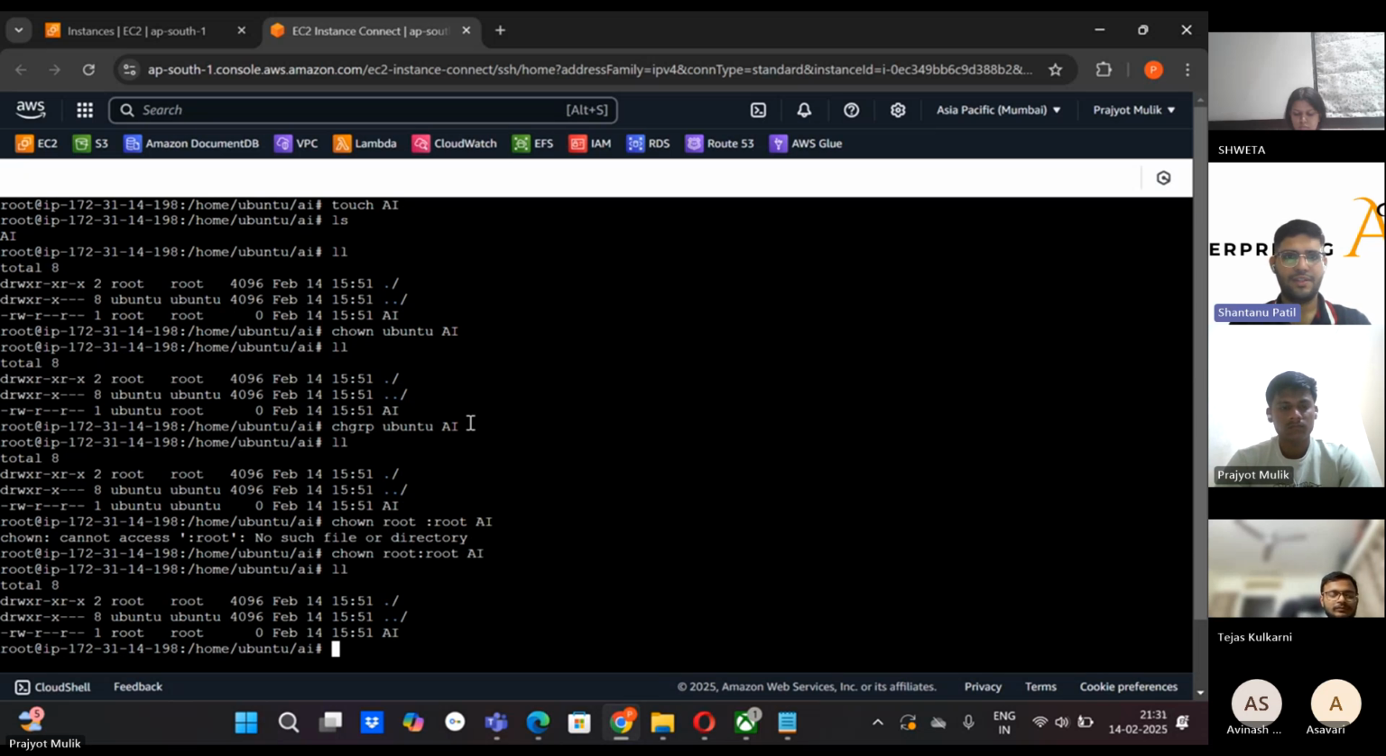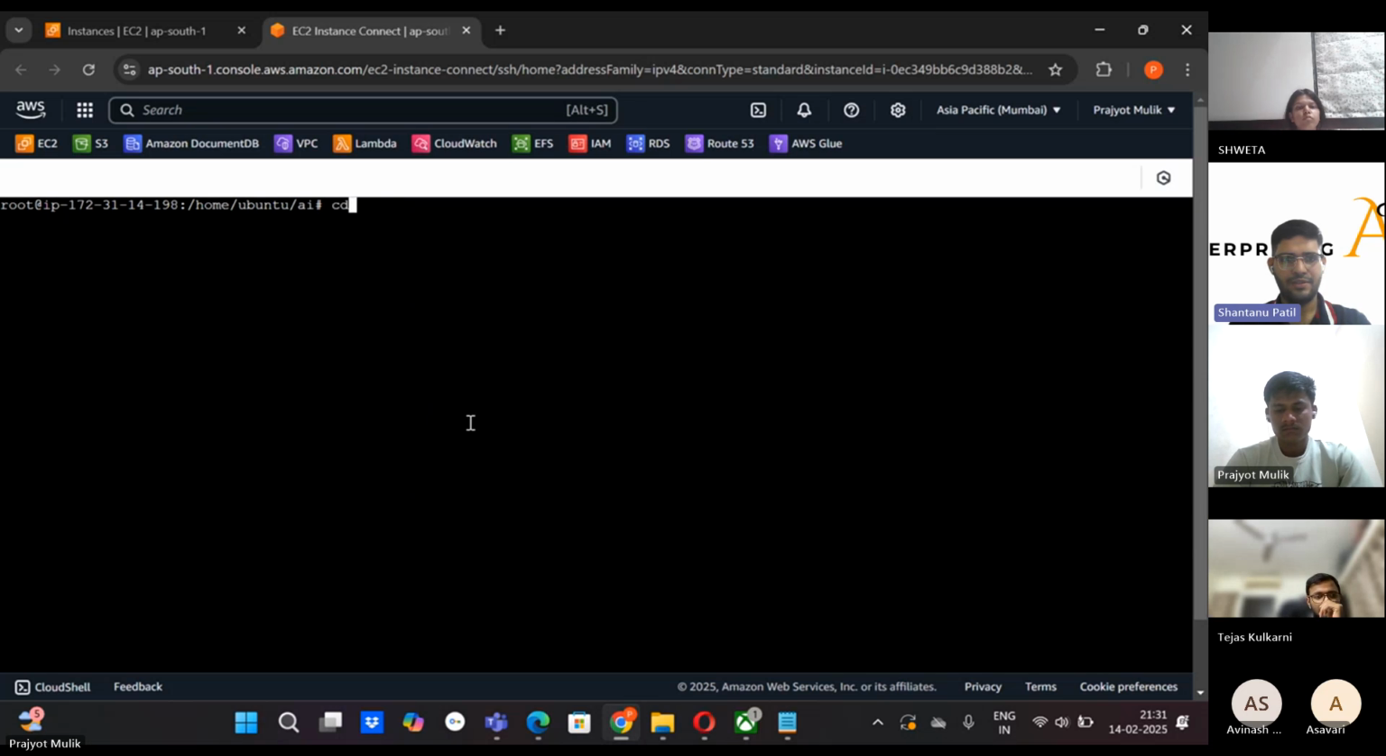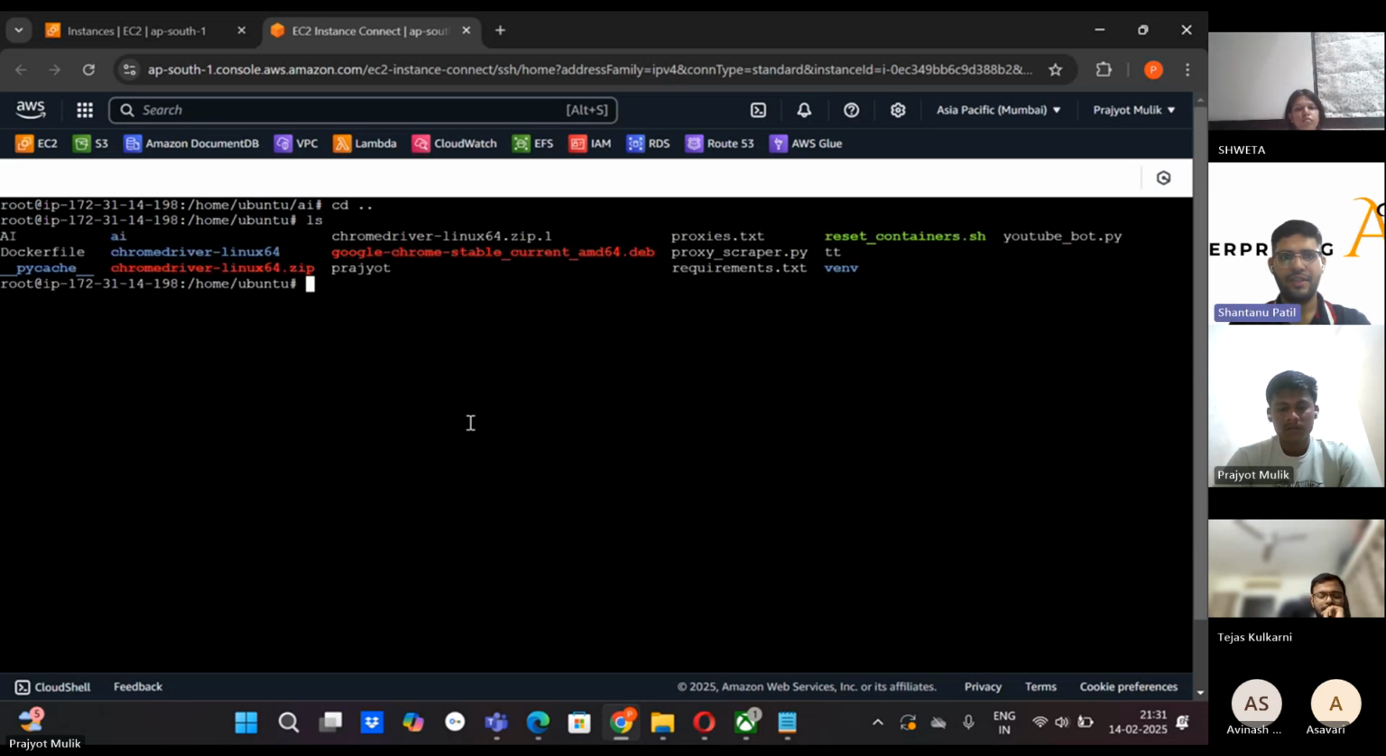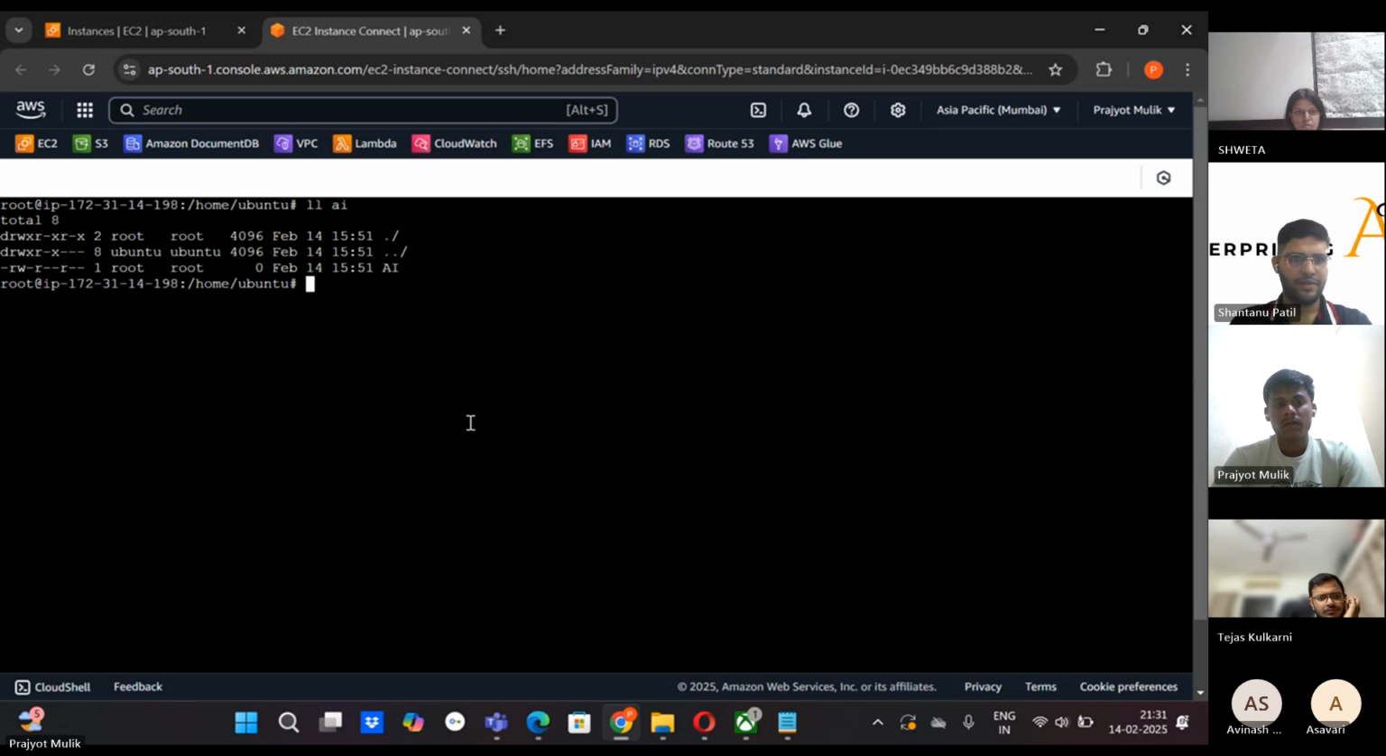Now we will start changing the permissions of this directory AI. Prajot, can you go back to the Ubuntu directory and long list it so we can check the permissions of AI directory? Do ll AI. Run ll AI. Okay. You had created a directory as well, right? AI, Prajot? I want to view the permissions of that.